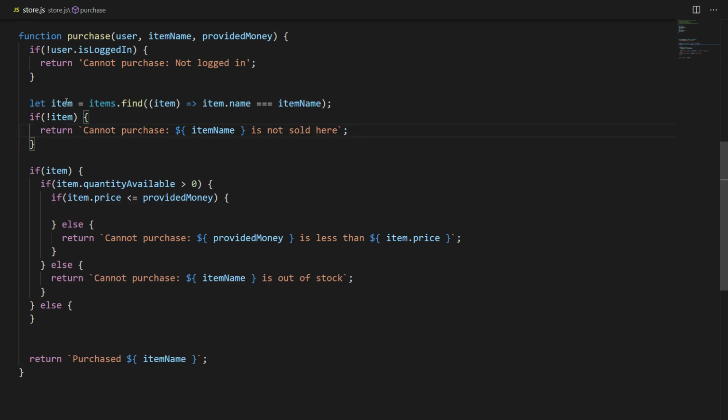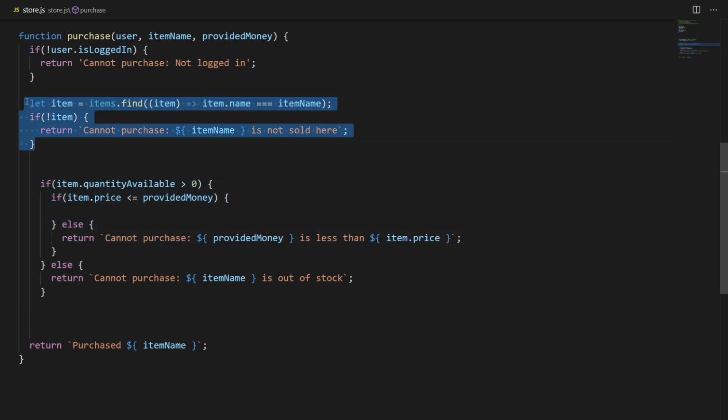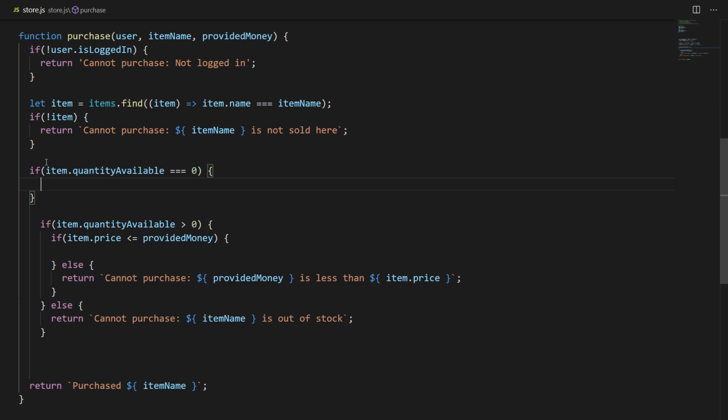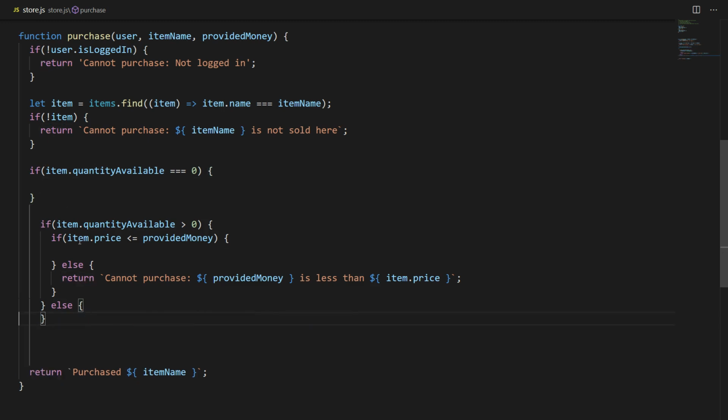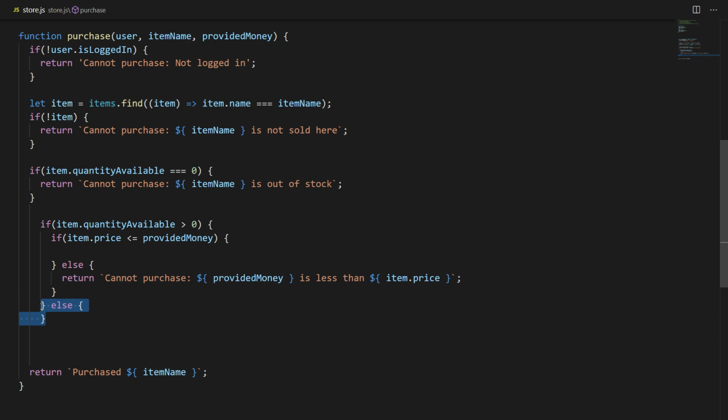And then again, like we did with the is user logged in, we no longer need this logic here. Once we get to this point down here, we know that this item sold here because of the fact that we check that up here. Let's continue with this similar concept for quantity available. Instead of checking greater than 0, we're going to check and see if we don't have it in stock. And if we don't have it in stock, we're going to return that error message that says it's out of stock. And like we did before, we're getting rid of yet another layer of if nest.